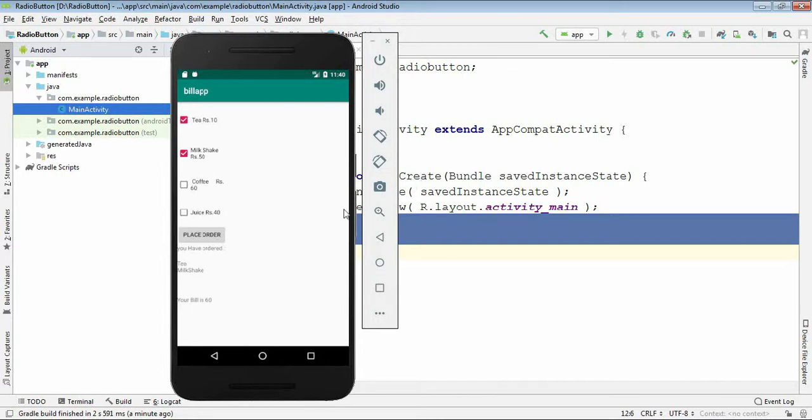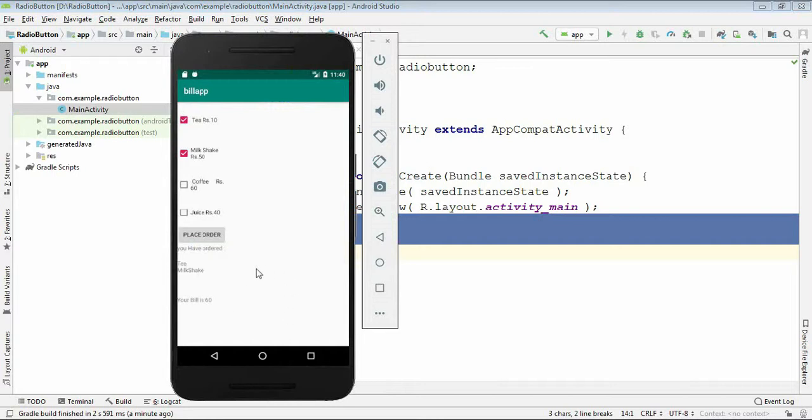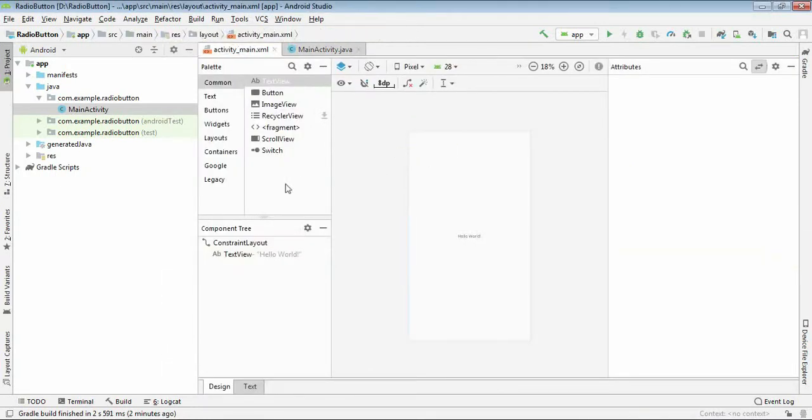In today's video, we'll be seeing how to make use of radio buttons in our app. So you can extend the same app by putting two options here: how would you like to pay your bill, that is either cash or card, and then confirm the order. To give this option, we need to use radio buttons. So let's see how to add radio buttons and use them in our apps.